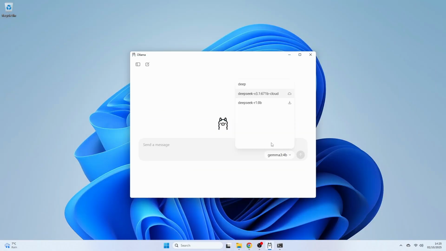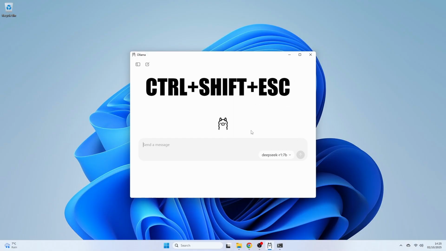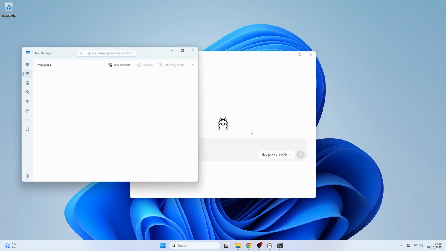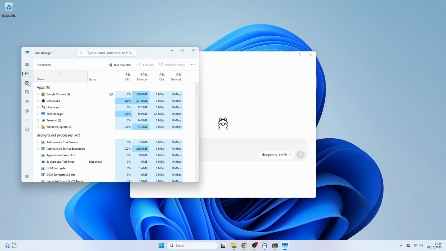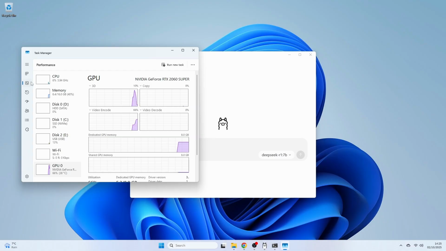Now, let's go back to that cool UI. Notice that DeepSeek R1 is now automatically available in the model dropdown. This is a much more user-friendly way to chat. I'll open up Task Manager and pull it to the side so we can monitor performance. I'm selecting my GPU, and here you can see my dedicated VRAM usage.